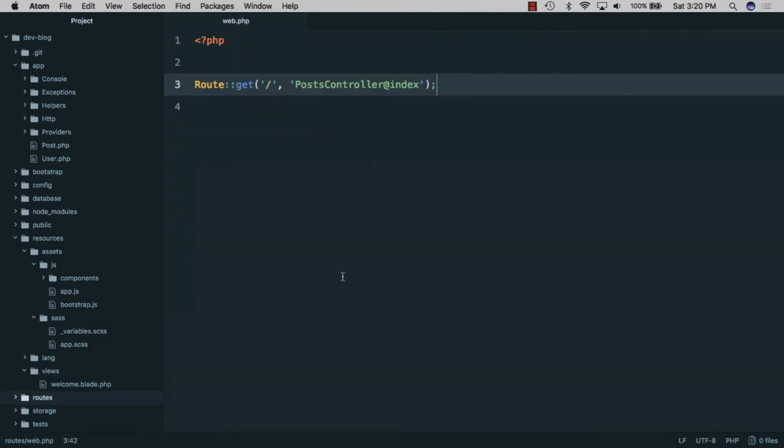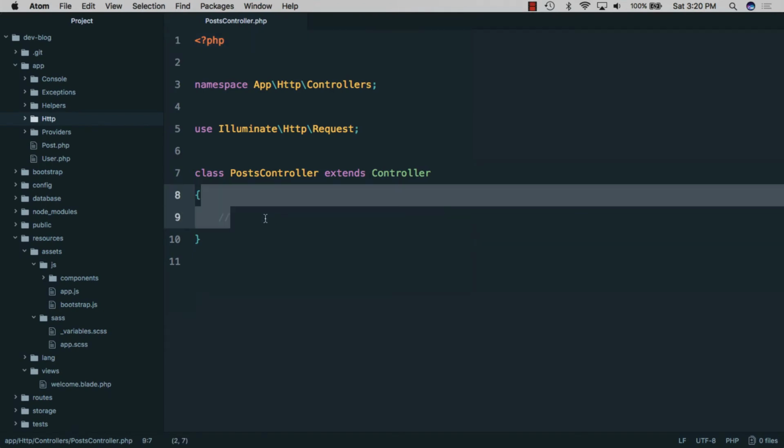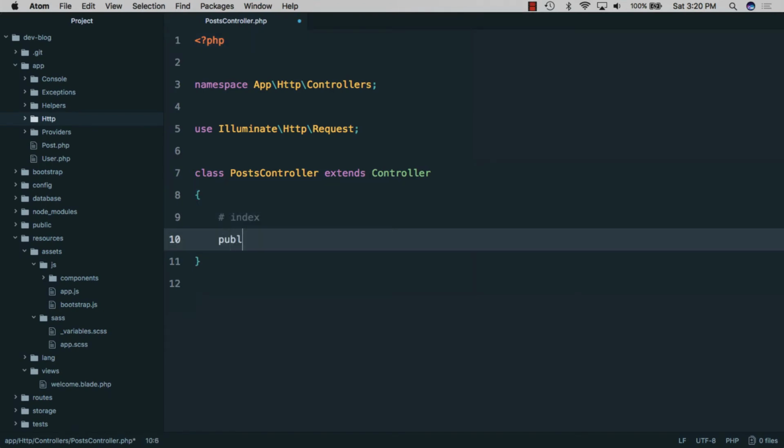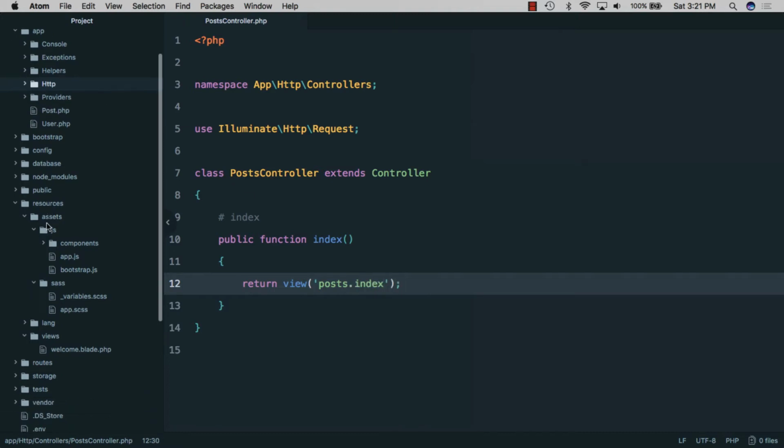So next we can close this and we'll open our PostController, and we will create an index method here. So public function index, and there we go. It's going to return a view called posts.index. And there we go. So now we will create that view.